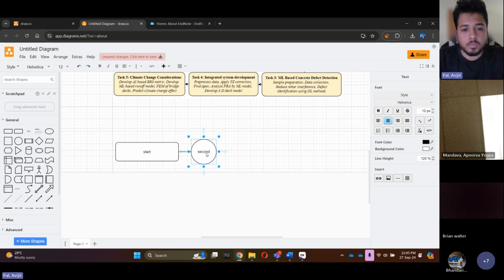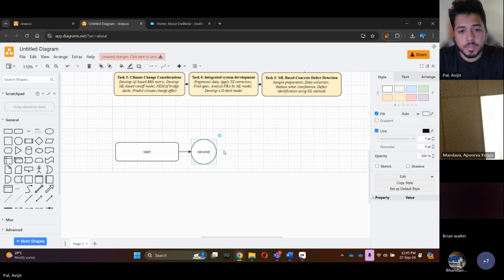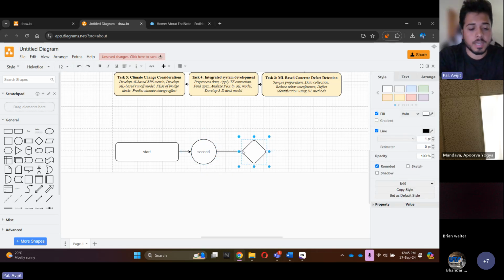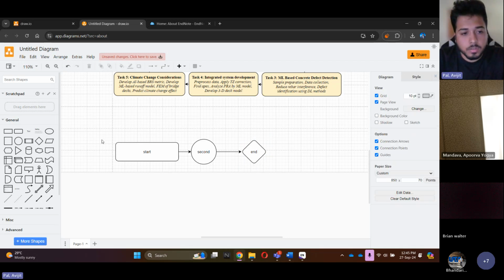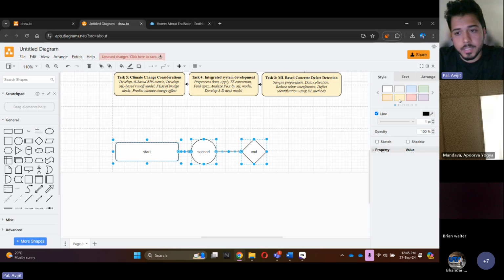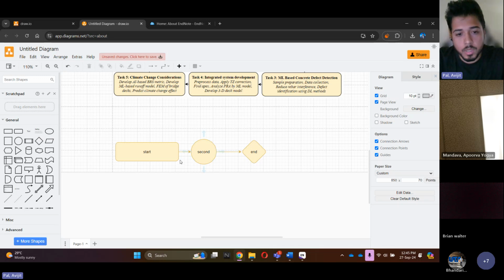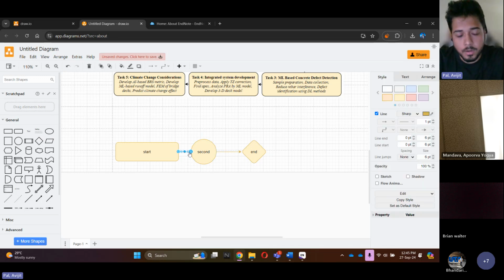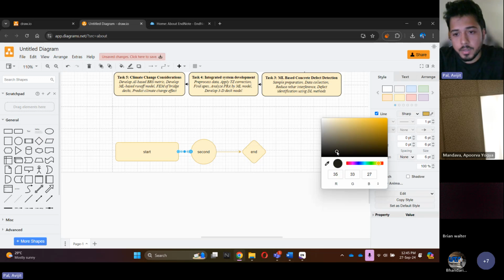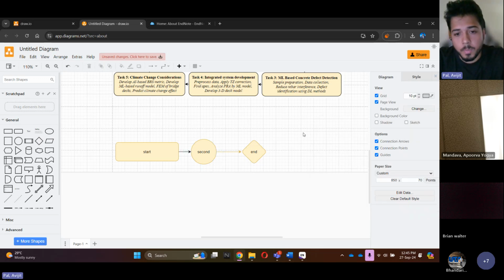Maybe this is my second one, and this is my end. You can also change your font here, select all the tabs. You can change the style from the right side. It depends on you, whatever color you want. If you want the arrows to be black, change the color from here. It is black now. So styling and everything depends on you.